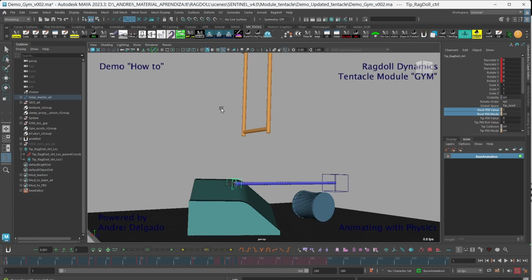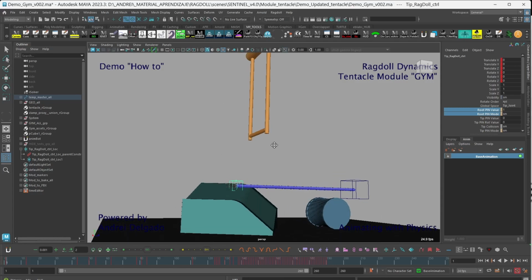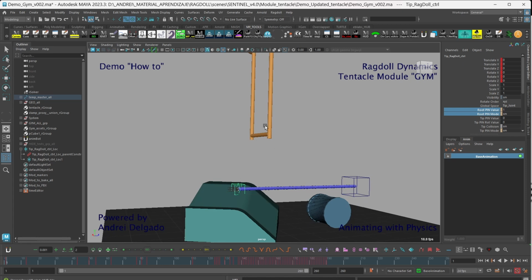Here we go with the gym. I did some quick animation, so I'm gonna run it so you can see what it's all about, and then I'm gonna unmute my channels so you can understand and picture the workflow.